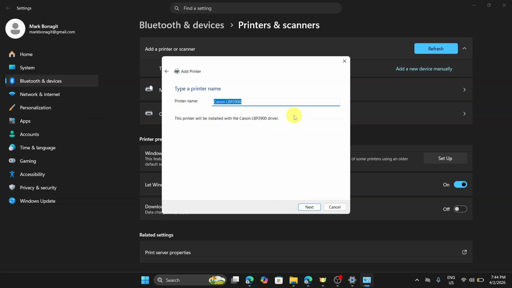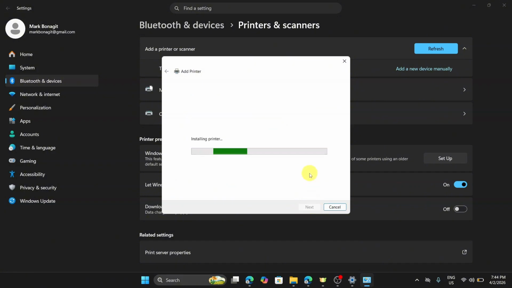And then if you want to change the name, it's up to you, but I will just leave it as it is. And then I'm going to click on Next again. And then the driver will now be installed.